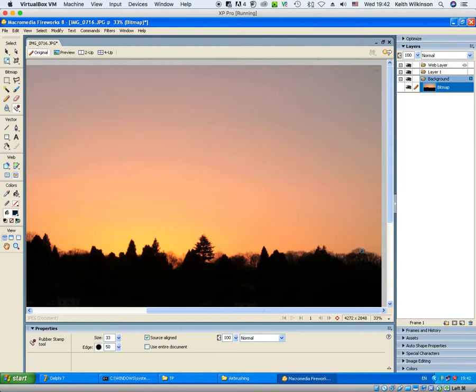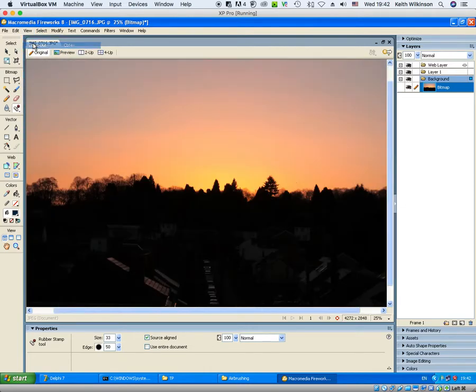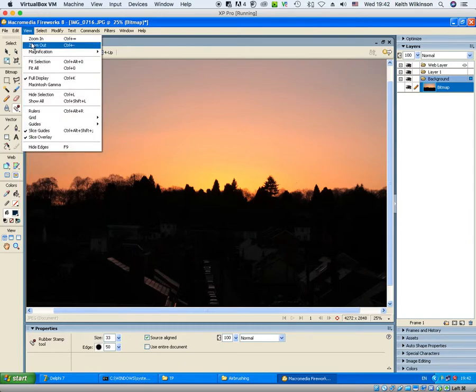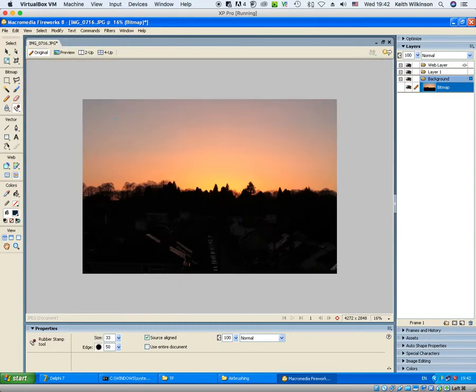Do I need to get rid of that in the tree? I don't think so. It just looks like a thick branch. So that's my picture edited using the clone tool. And if I zoom out, I've edited the picture. It looks a lot better, and you really can't see where I've edited it. It's absolutely impossible to see where I've edited that picture.